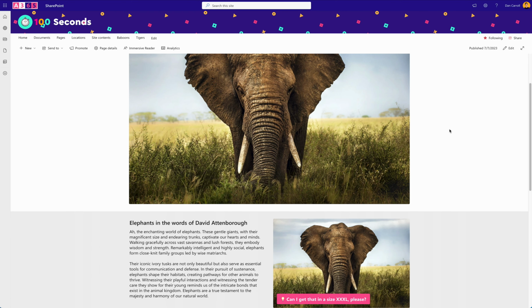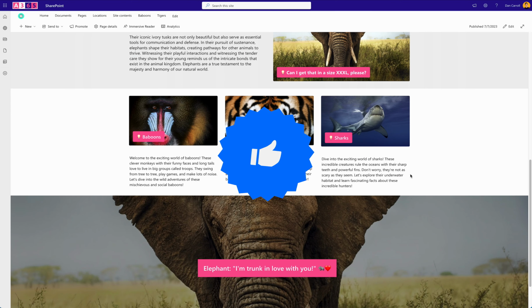So that's the image web part in a nutshell. Hopefully you find that useful and you can apply it to your sites and make them more engaging than just text on a page. See ya.